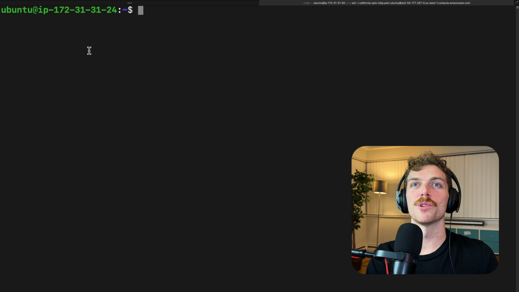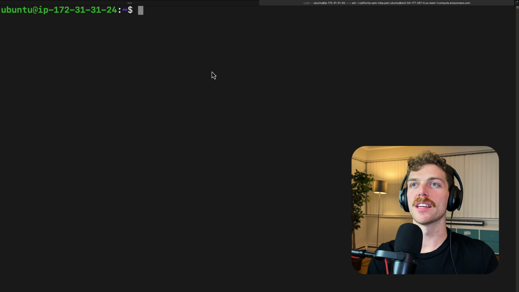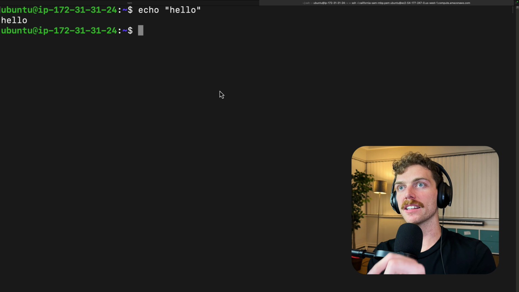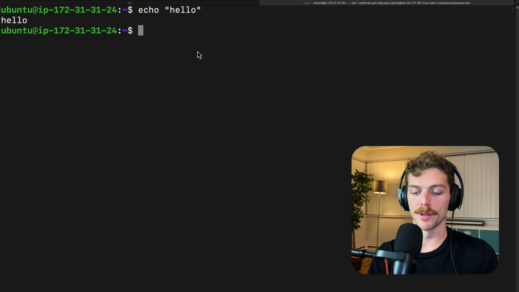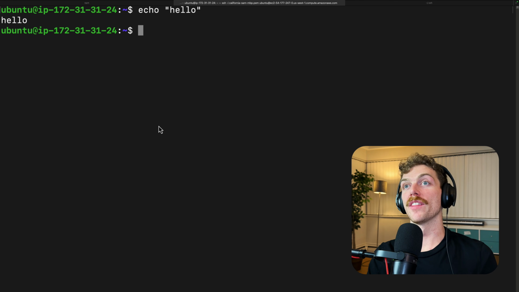So you can see my terminal changed. I'm actually on Ubuntu, and this is the private IP address of that Ubuntu instance. So anything I run in here, if I run echo hello, is actually running on the instance that is in California. This isn't running on my laptop anymore. If I open a new tab in terminal, this is my laptop, running in my home. Anything I run here is actually running on that virtual machine.